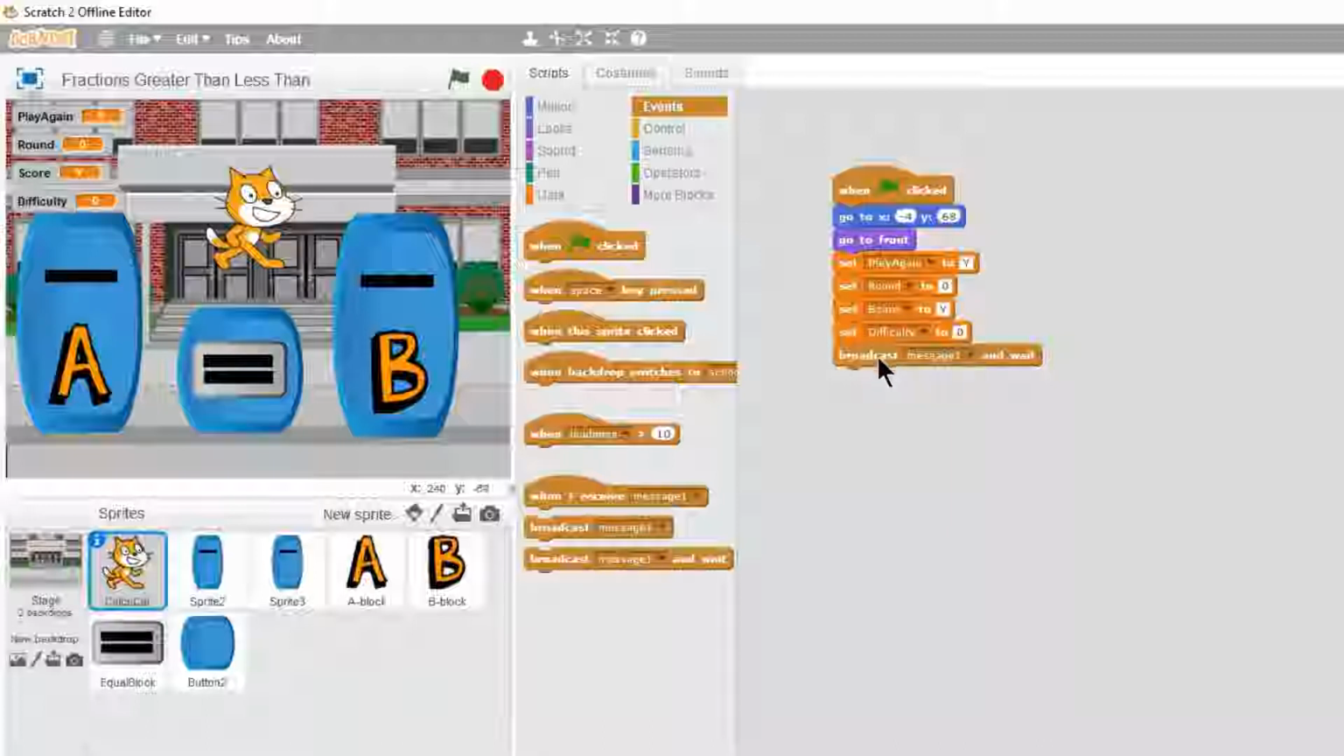That's another programming software that I teach, and then it's also found in C++. Okay, so broadcast, this is real skills right here. What it's going to do is it's going to send a message out to the entire program.